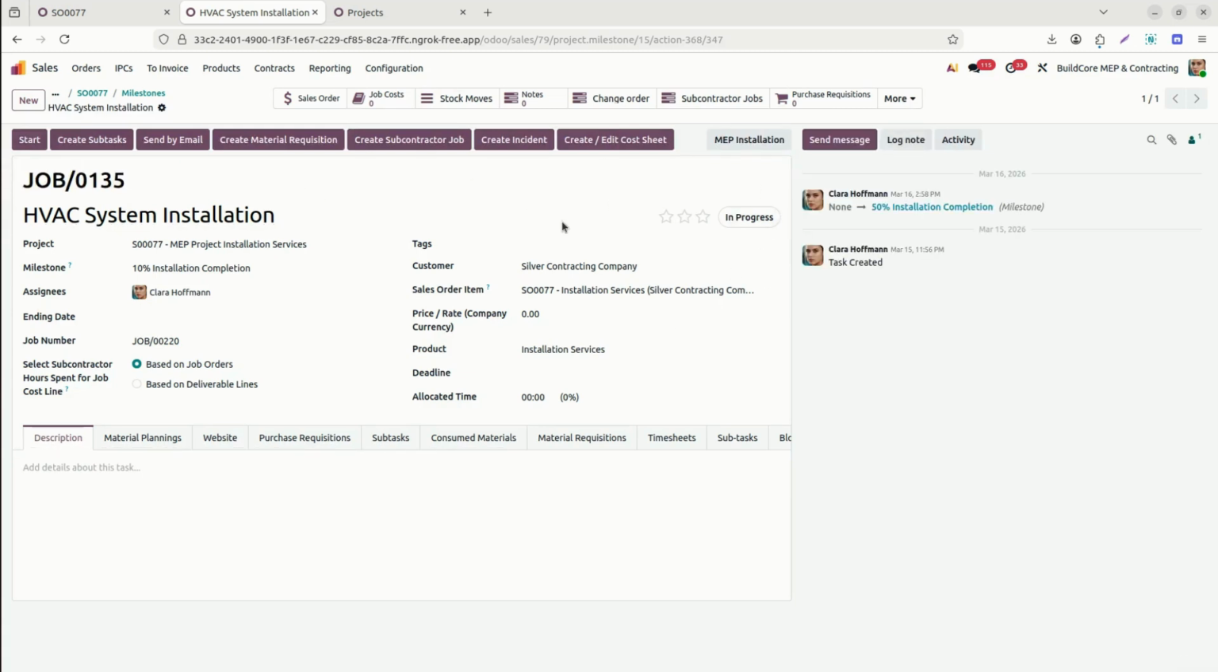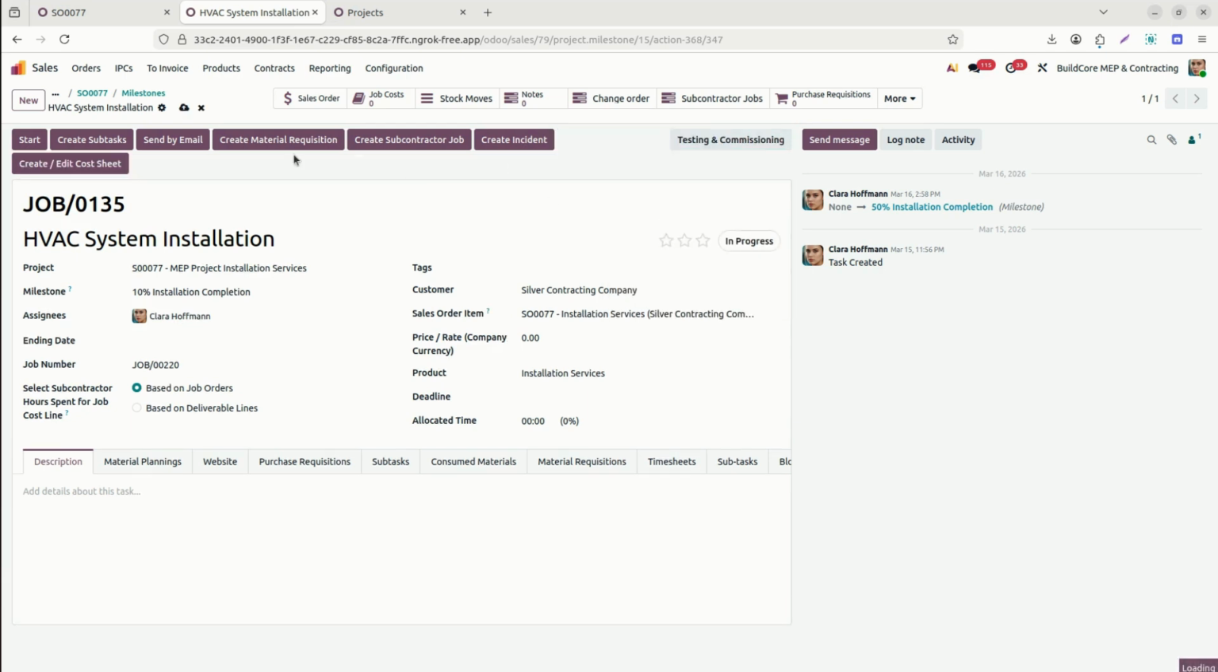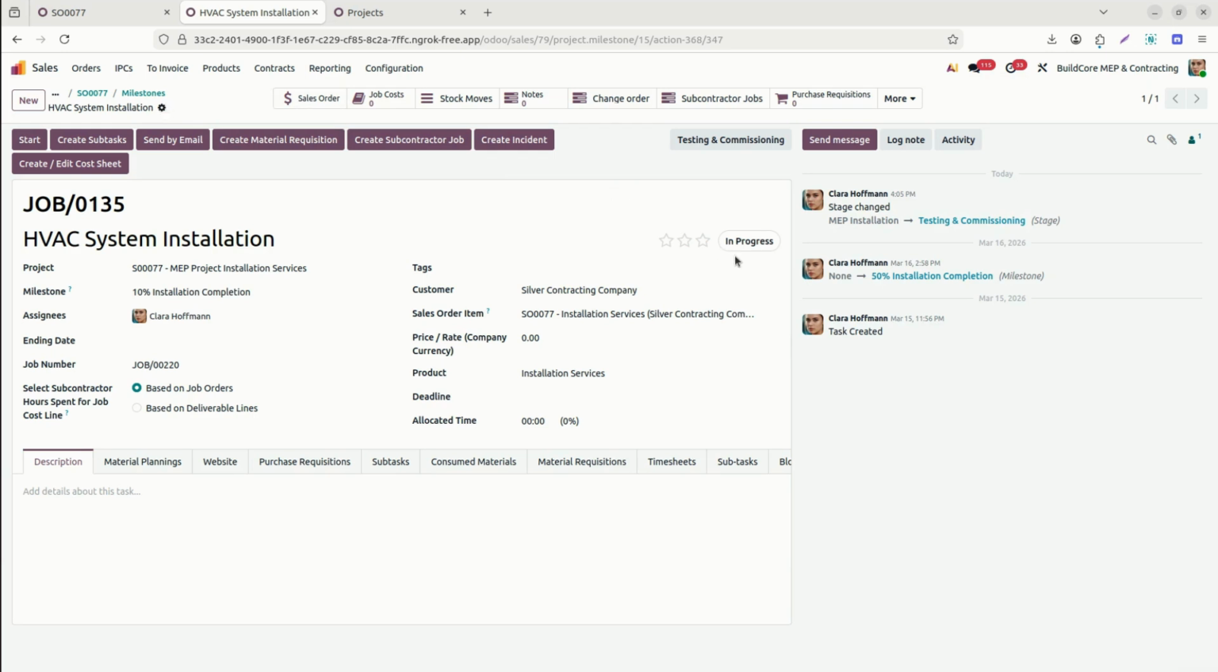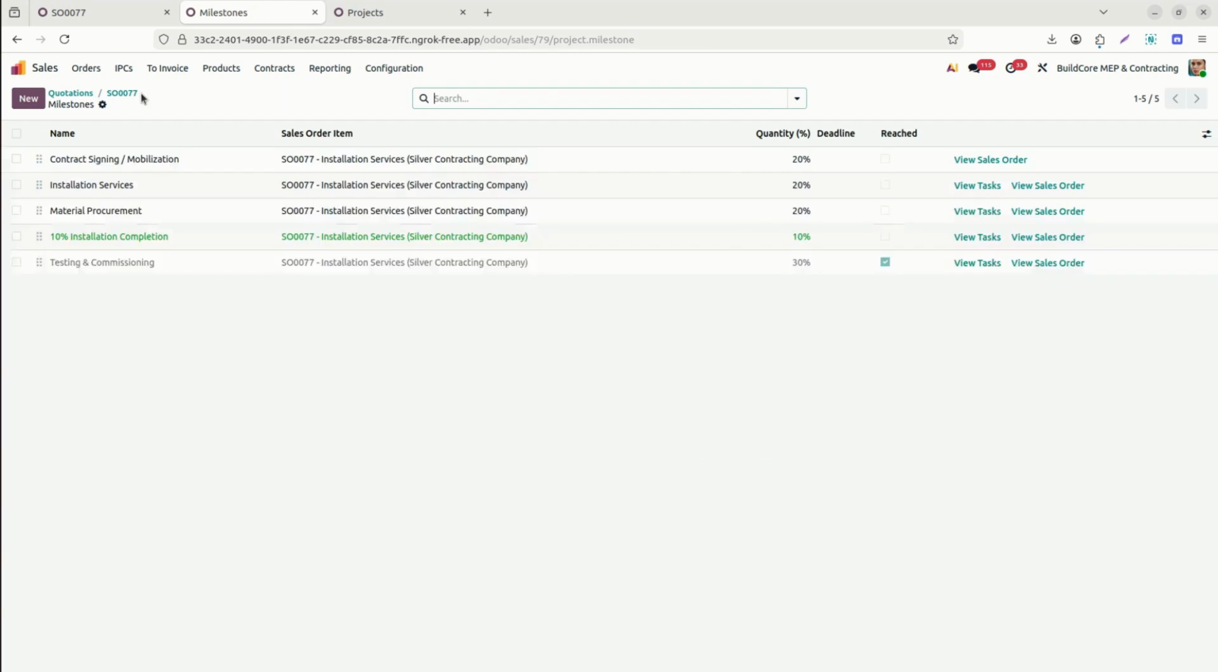So this HVAC system installation is already done, so we can move on to the testing and commissioning. We can update the installation services here. So this is done.